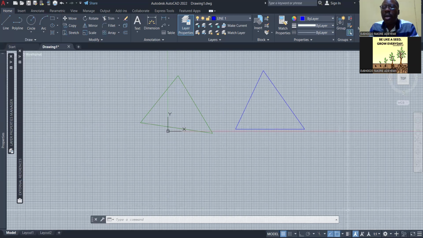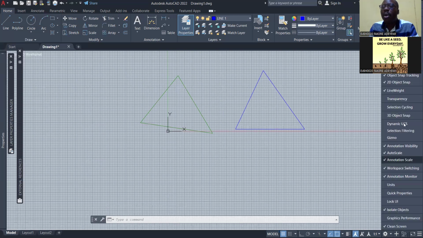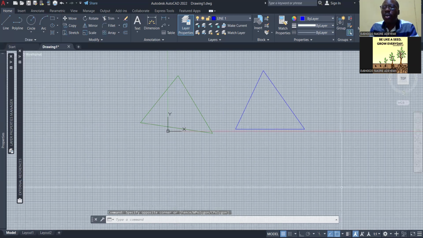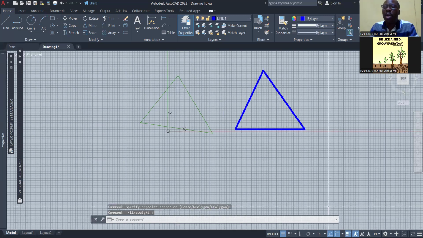If your line width is not showing, you know what you do? Look at the three dashes on the extreme bottom right corner of your screen, and click on it. And make sure line width is checked. You can see line width, right? Make sure it is checked. You can see a tick in front of it. So when I click, can you see? When I switch on line width, it is ticked now. When I switch it off, you can see.